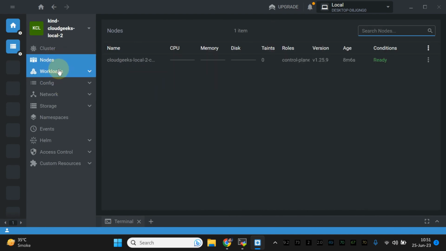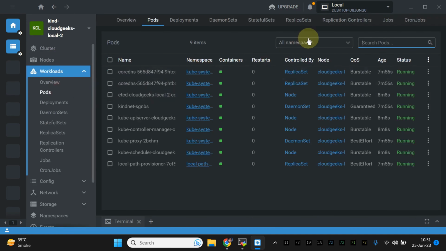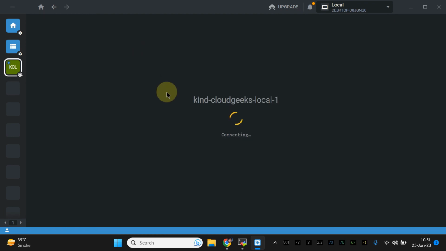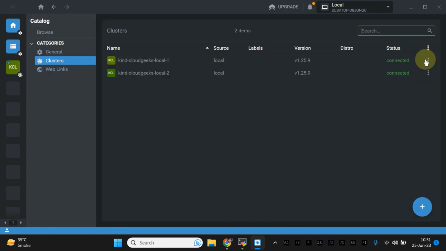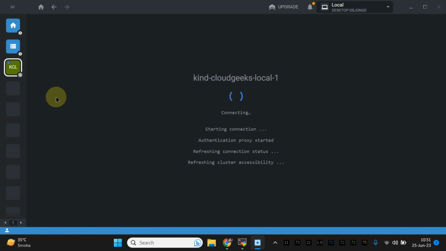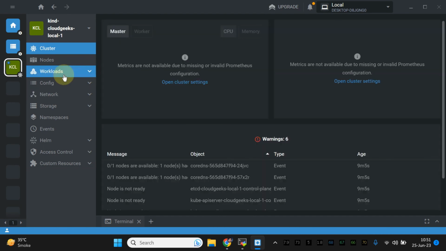I need to wait for a while for my cluster to become available. So one of the clusters, you see, is available. This is the cluster. We don't have Argo CD in the second cluster, this is cluster two. If I try to access this, it will take some time. Let me disconnect and try to connect again. Okay, now we are connected.